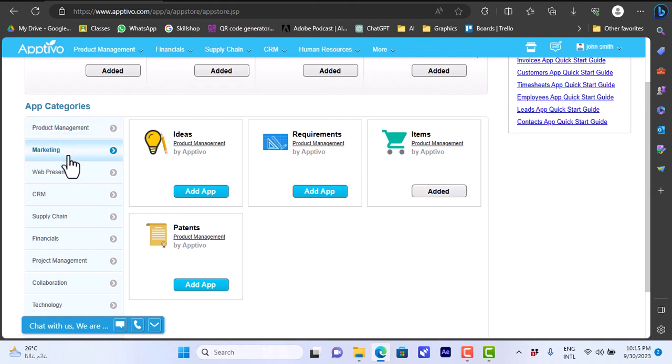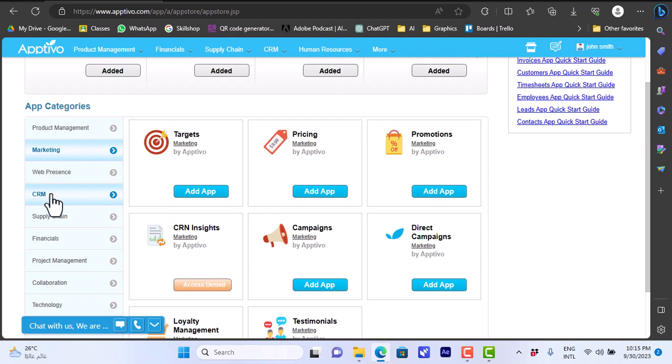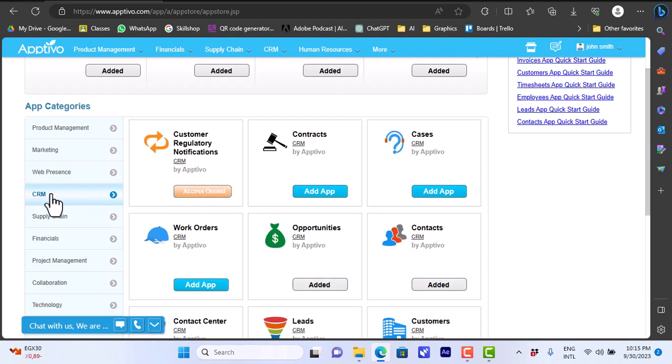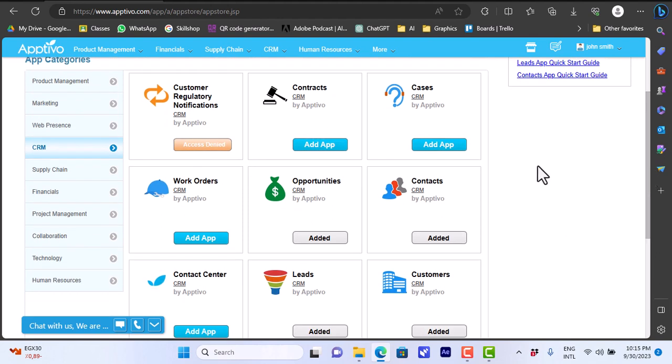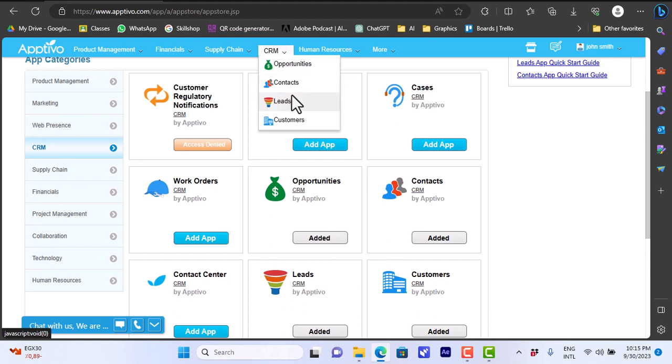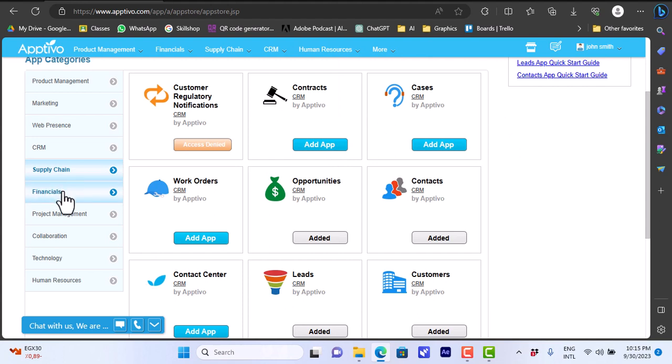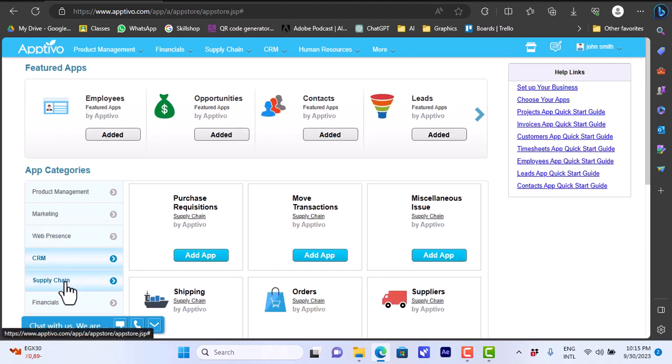For marketing, we can browse the apps by category. For a CRM, customer relationship management, we have these apps that we can add to our experience, and we have some apps that are already added, like opportunities, contacts, leads, and customers. So these are the ones that are added here in the CRM drop down. Okay, we can add more from here if we want to. So supply chain, financials, and so on. So we can browse apps here by category, and we can add the apps that we want to our experience.